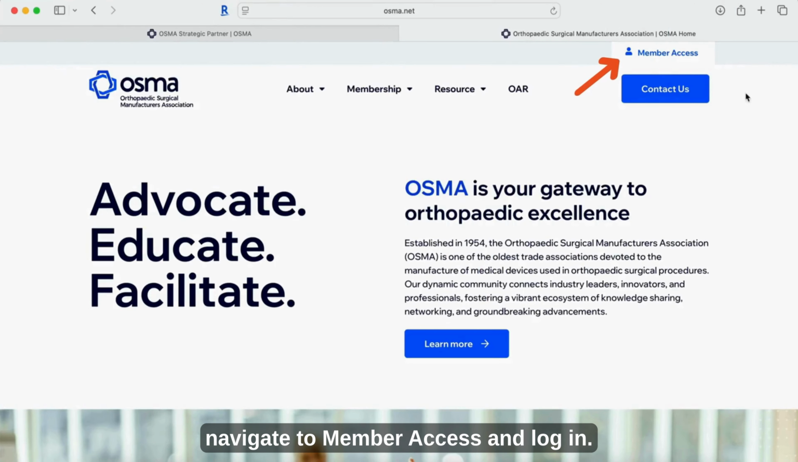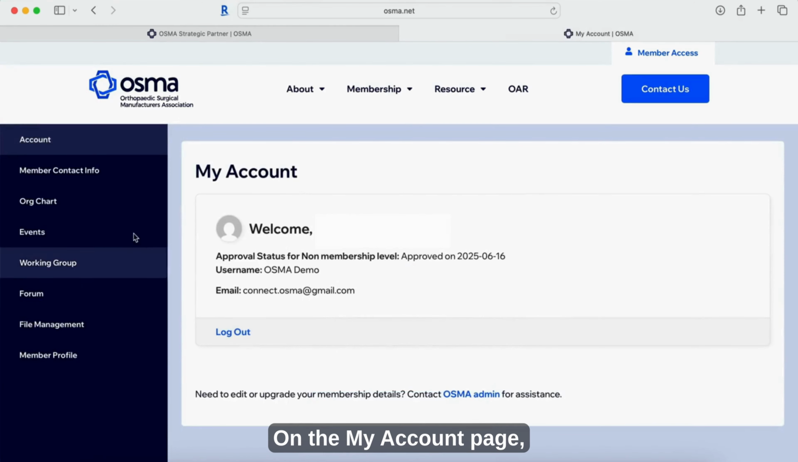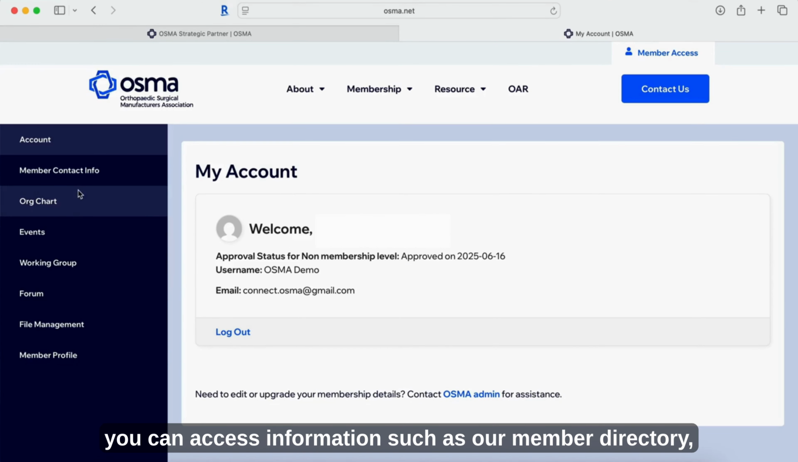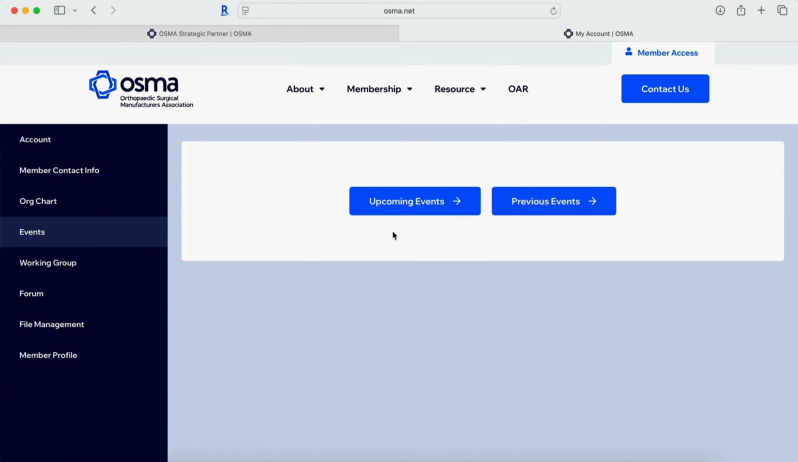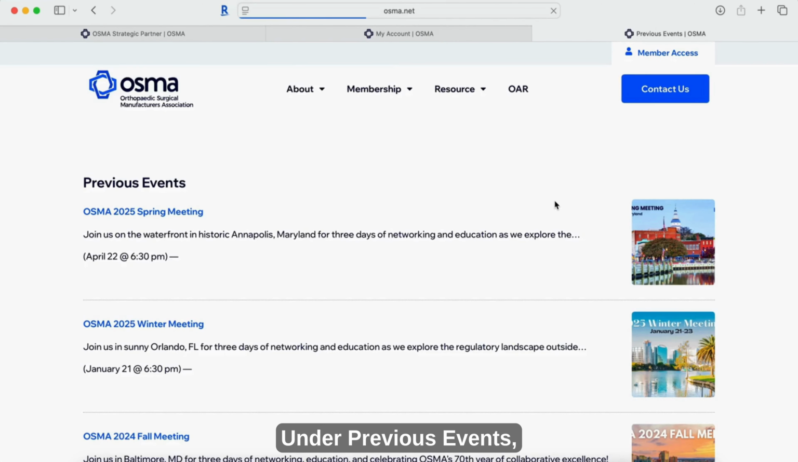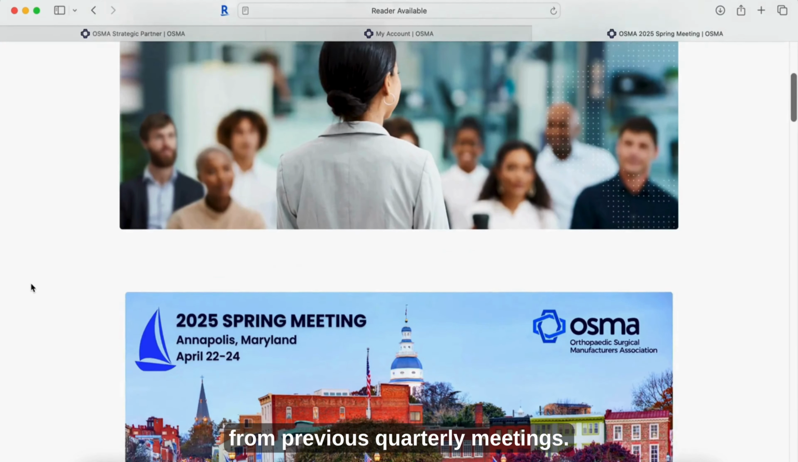From the home page, navigate to Member Access and log in. On the My Account page, you can access information such as our member directory, org chart, and events. Under Previous Events, you can access the executive summaries and presentations from previous quarterly meetings.